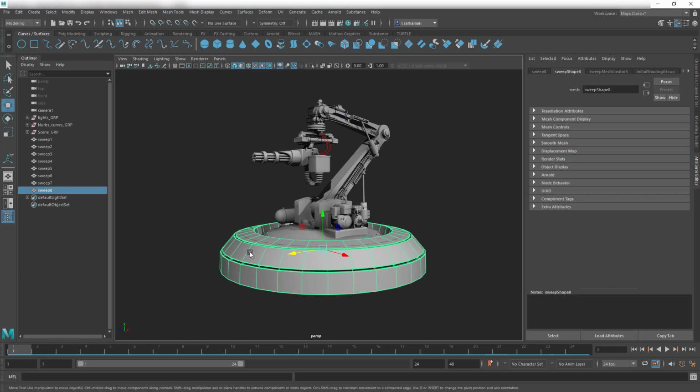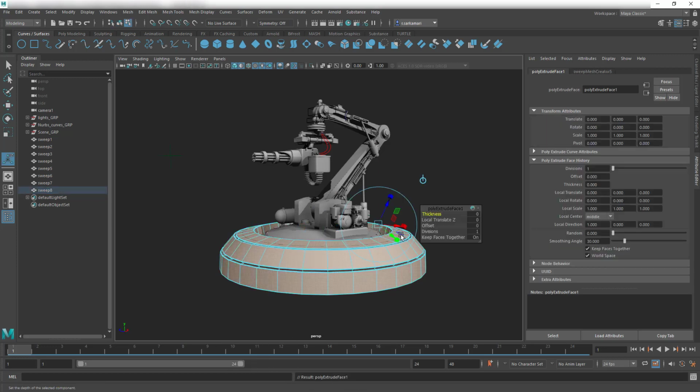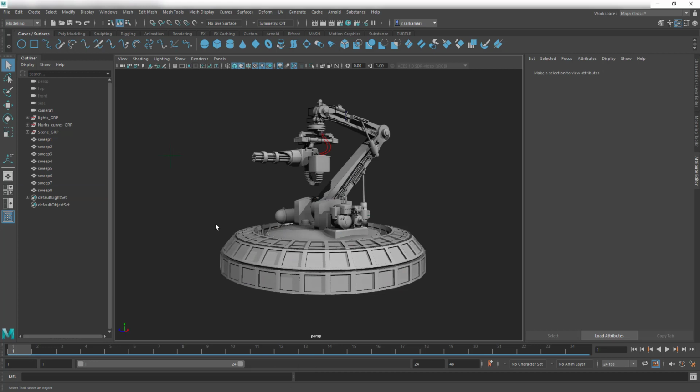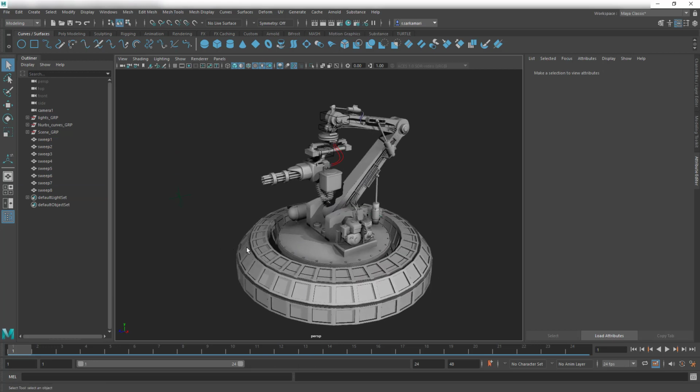Now I can even add to the details. I can shift right click, go to extrude, keep faces together off, and just scale those faces ever so slightly, pressing G to repeat the last tool and just push them down. And see how a combination of different tools with the help of this sweep mesh tool, you can create all sorts of crazy stuff in no time at all.